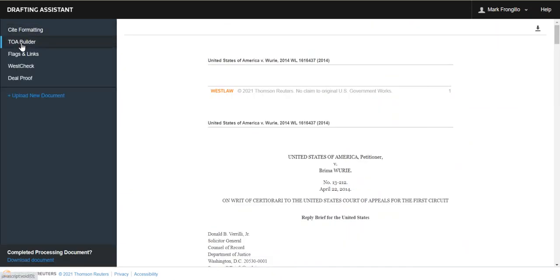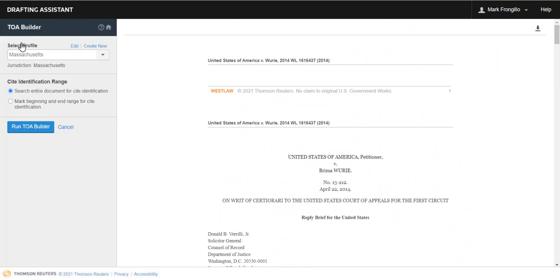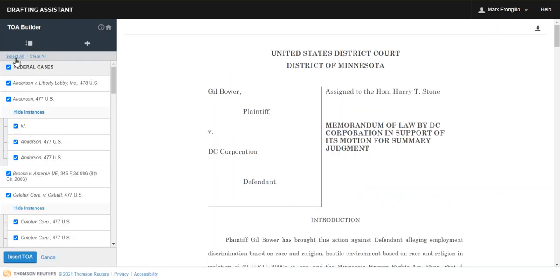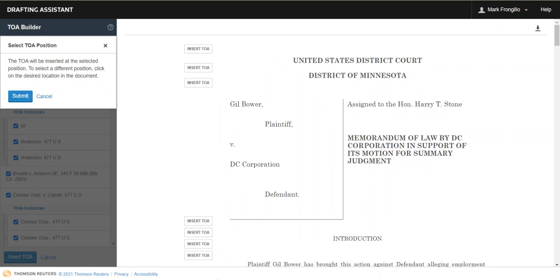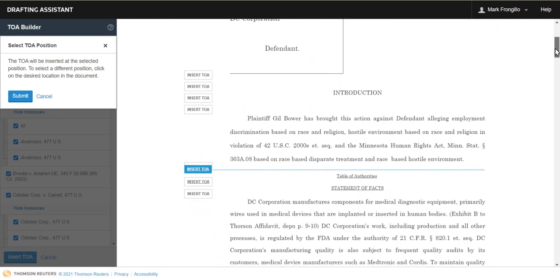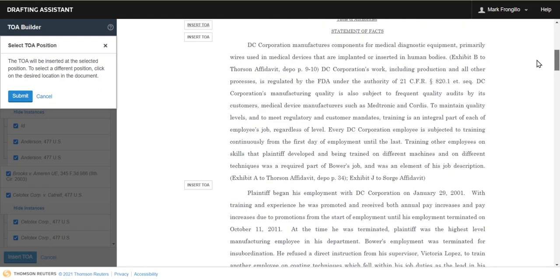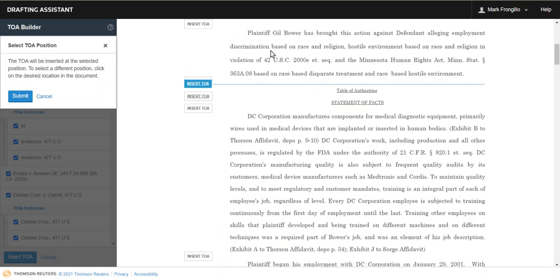The other feature that is a huge time saver is the table of authorities. TOA Builder, when you click on it, you're going to have a default profile. You can kind of take a look at that or create your own. But what that will do when you run, it'll extract every single primary and secondary source you cited in your brief, and it then will list them here, and finally give me an ability, one click, to insert my table of authorities. So make sure I put my table of authorities exactly where I want it.